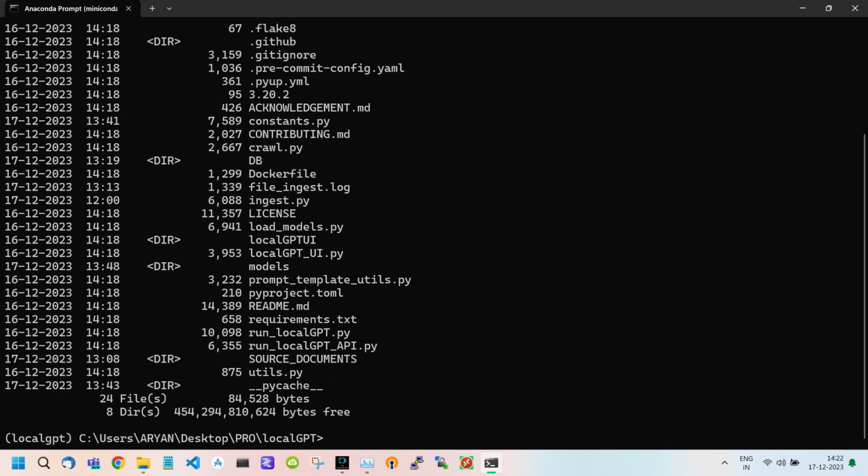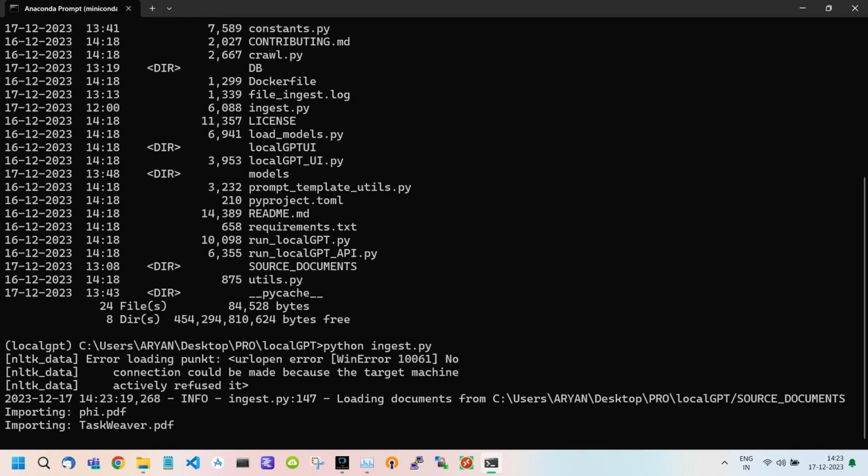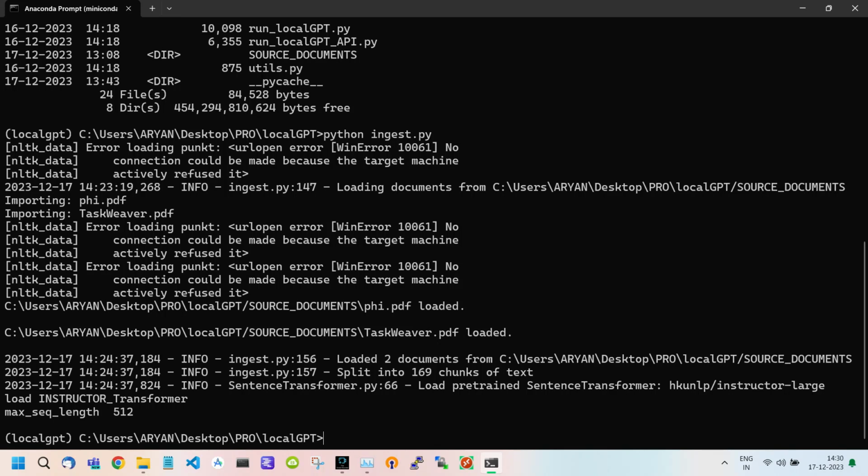So in the last video, we used the python ingest command. This command is basically used to embed the text of your documents into the vector database. If you have already executed this command in the past, you do not need to do this every time. Use this command only when you upload a new document, right?